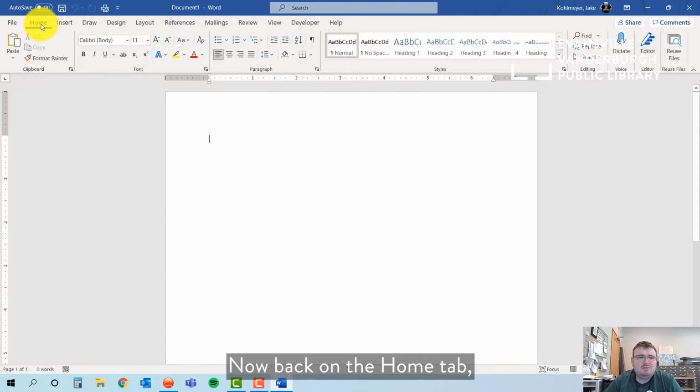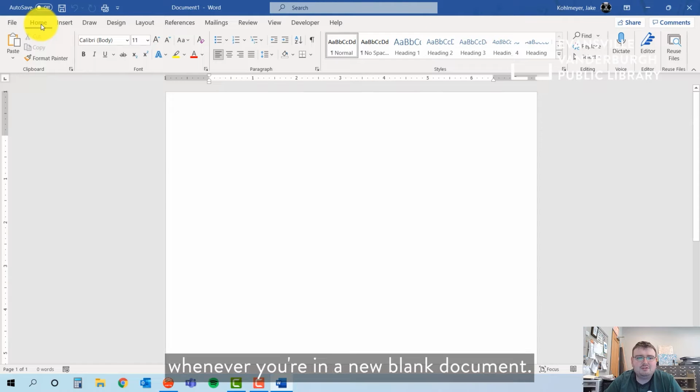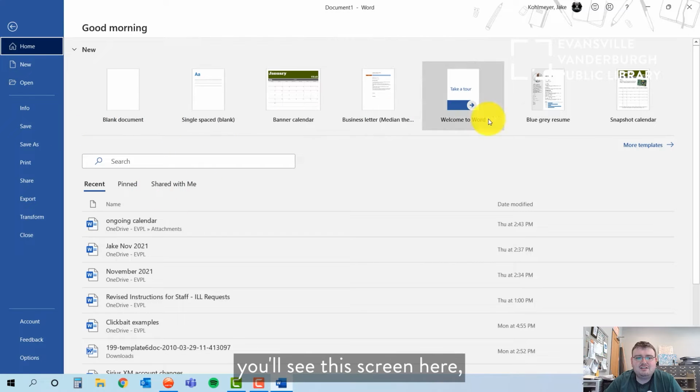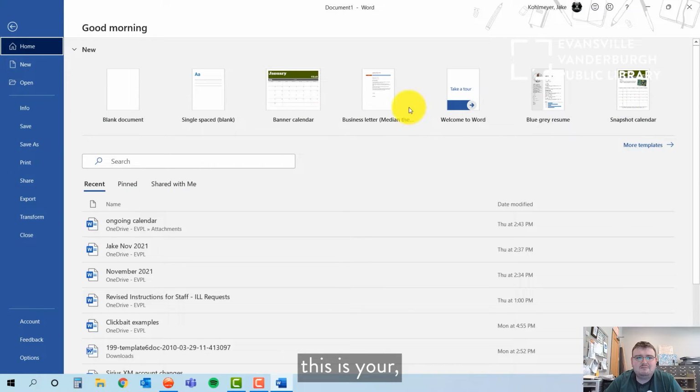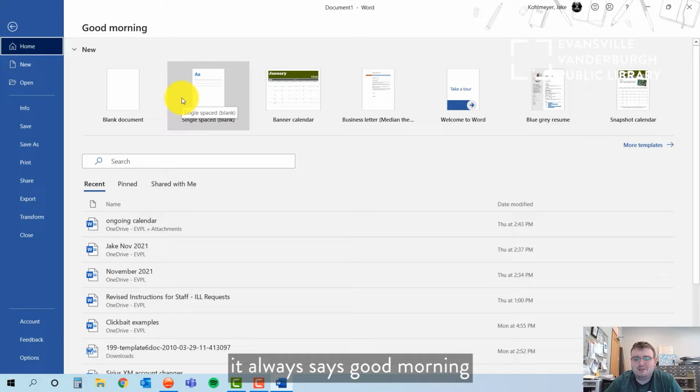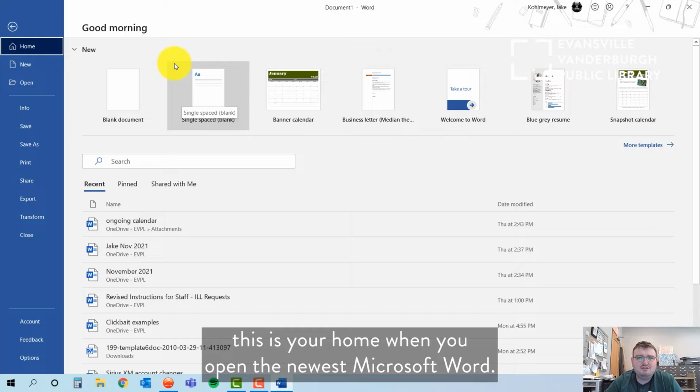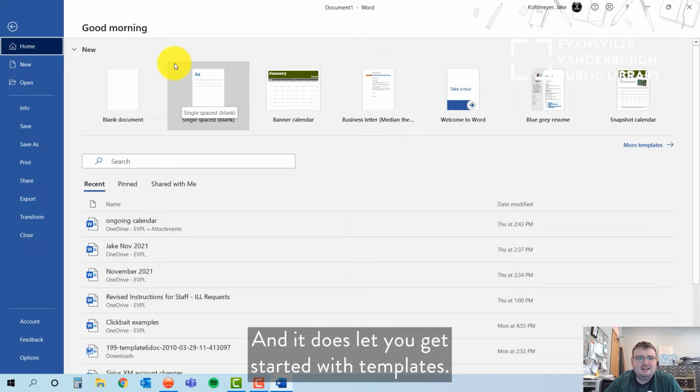Now back on the Home tab. The Home tab is your starting point whenever you're in a new blank document. I did want to bring it up here, but you'll see this screen here. It always says good morning or good afternoon or good evening to you. This is your home when you open the newest Microsoft Word, and it does let you get started with templates.